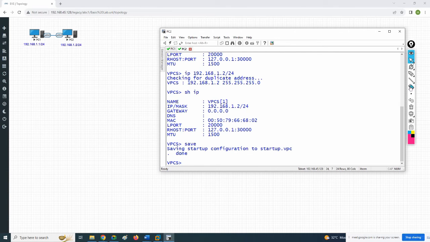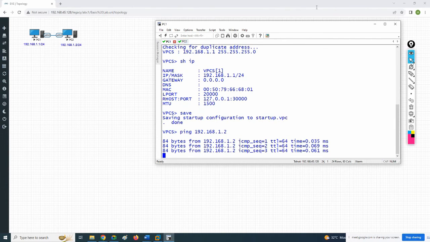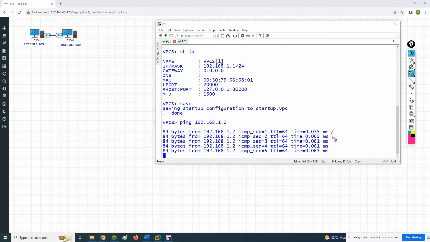Now for example, you want to check whether this computer can communicate with this computer or not. How can we check? We need to send the ping command. In our previous class we discussed the ICMP protocol, which we use to check connectivity. So now I am in PC1, and I am going to send the ping command to PC2. I will write ping 192.168.1.2 and press enter. See, the reply is coming here. So they are working perfectly.